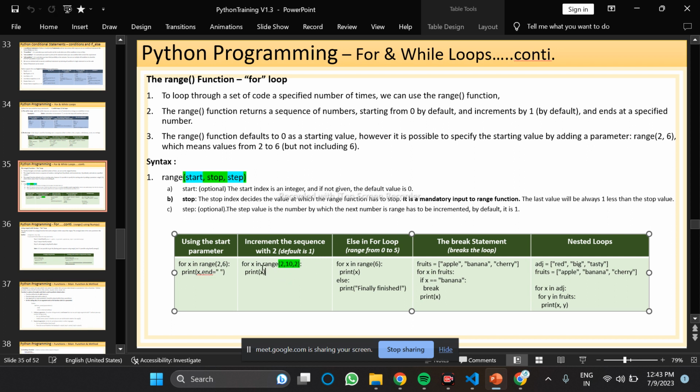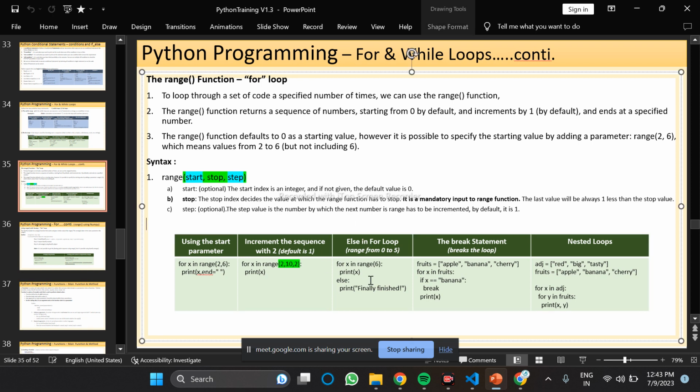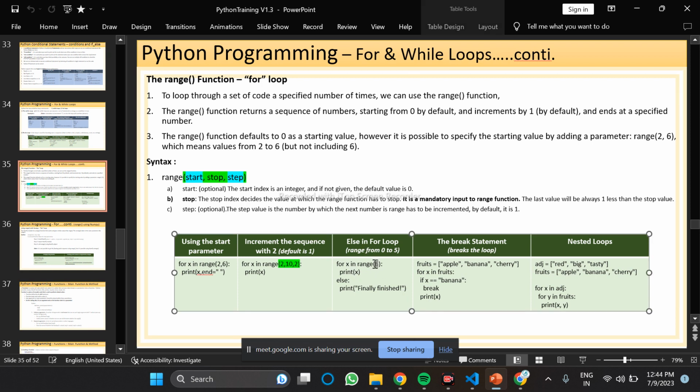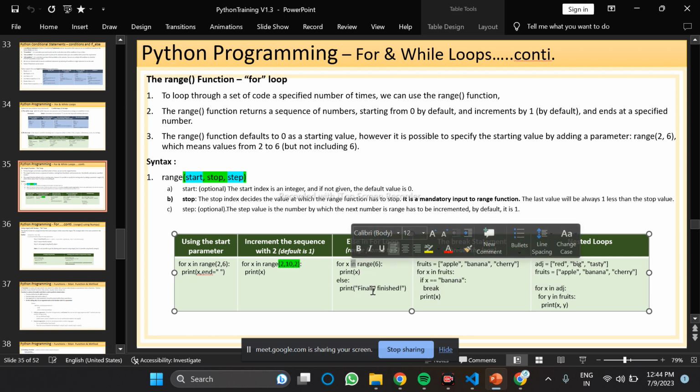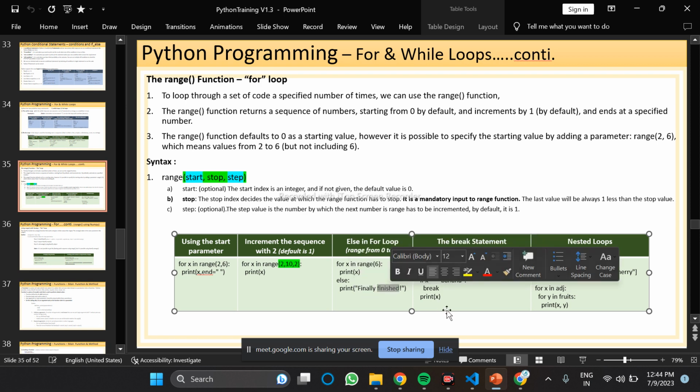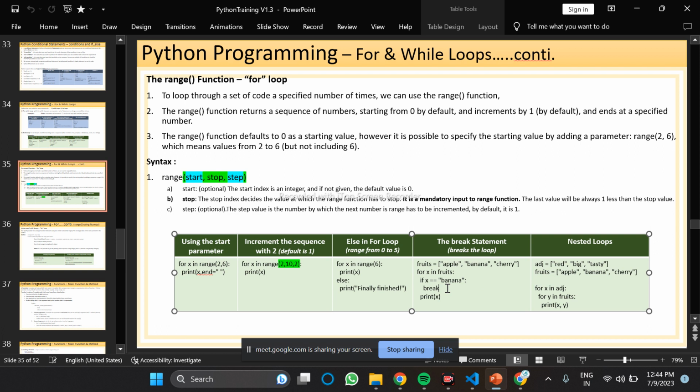In the second example, we are just trying to understand range starting from 2 and going till 10, and we are making an increment of 2. By default, it is 1. In the for-else loop, this one is for else. We are using a range here. Otherwise, when the loop finishes, it will finally show us "finished". This one we are using a break.